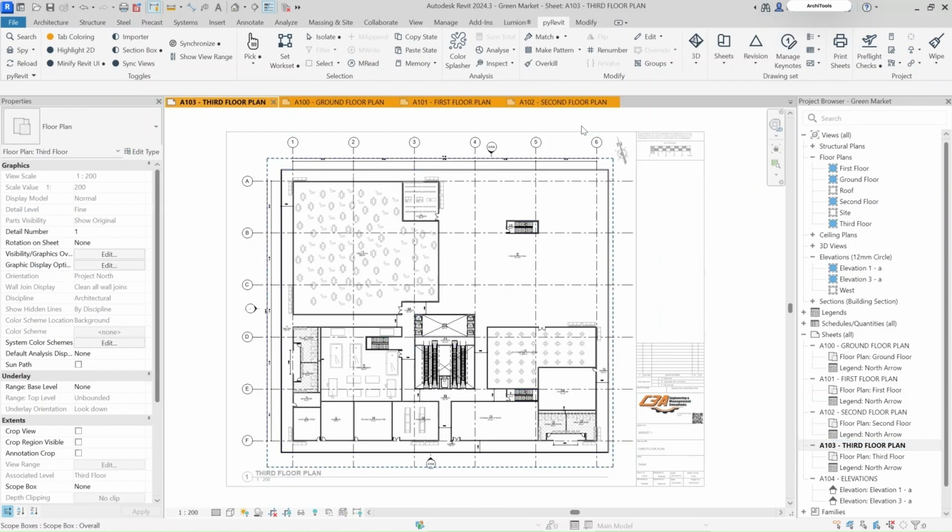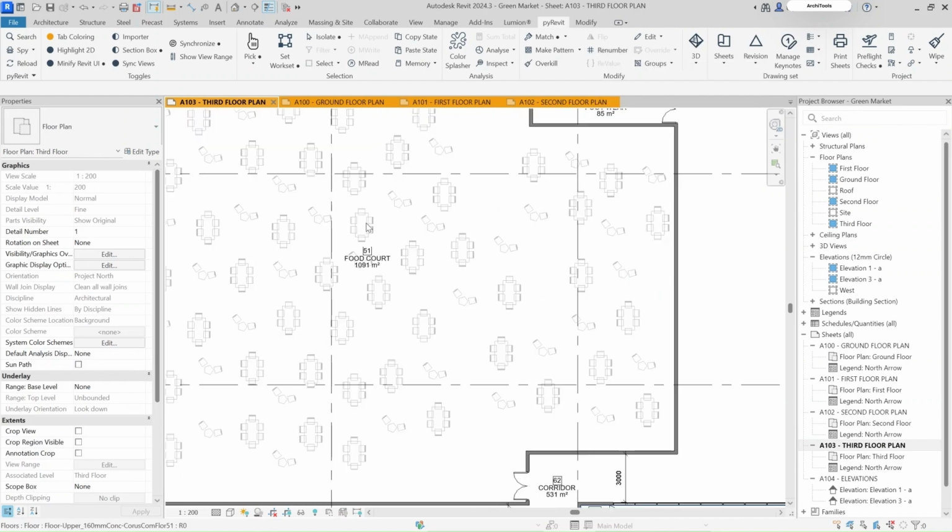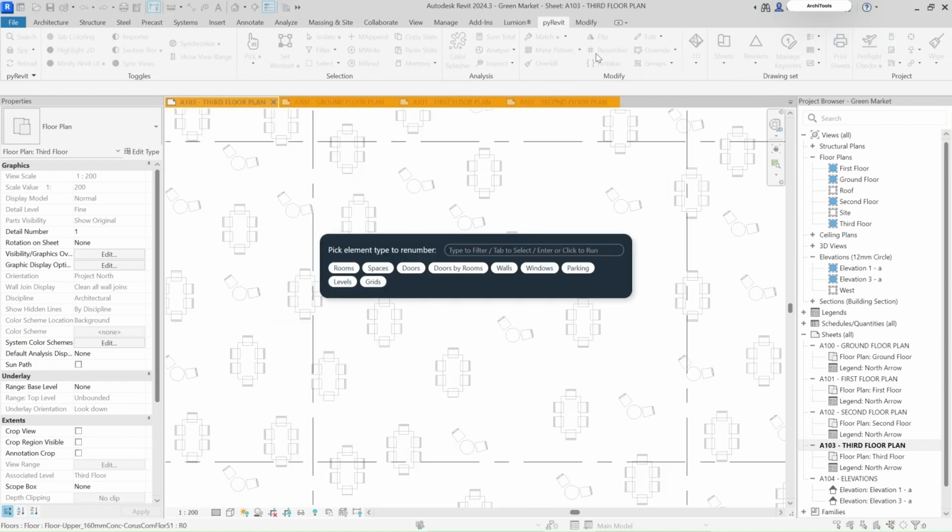Instead of manually editing numbers in Revit, you can use PyRevit, which allows you to renumber elements just by clicking them in the order you want. This method is fast, accurate, and perfect for real project workflows, whether you are working on a small drawing or a large BIM model. So let's jump into Revit and see how this works.